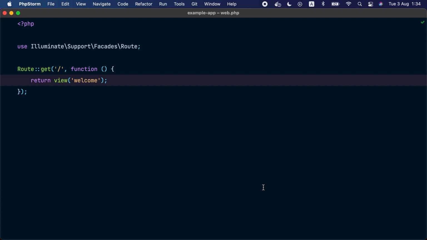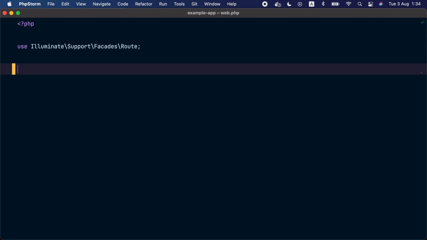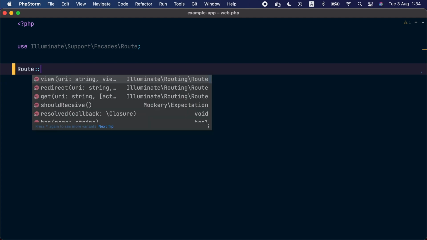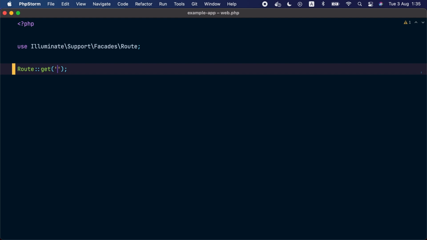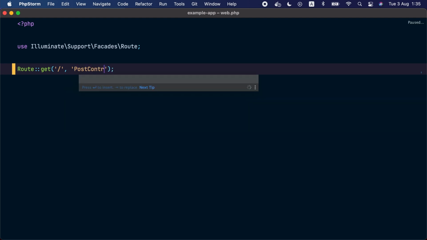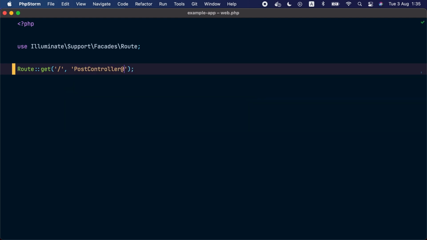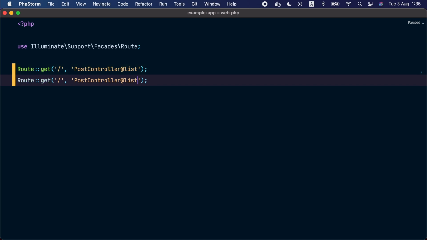Let's create these routes in our web.php routes file and set the action for each route to a specific method in the post controller class. So let's get rid of this dummy route here and call the Route class and call the get method on that class. We're going to start by implementing the root route, and we will point this one to PostController and a method inside this controller class called list.